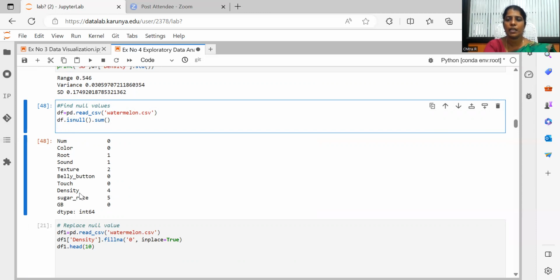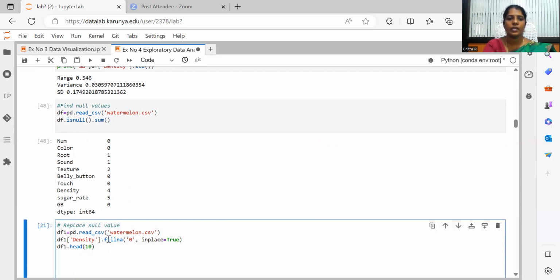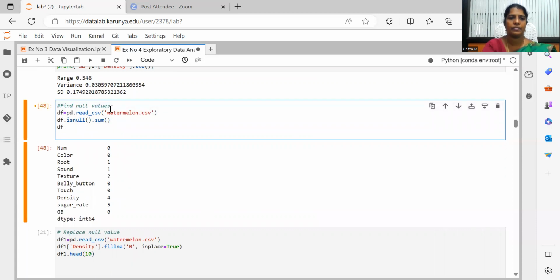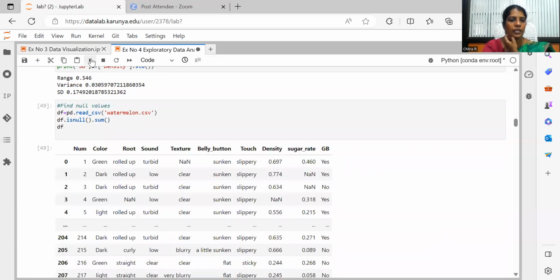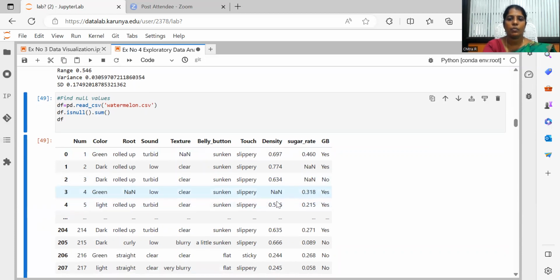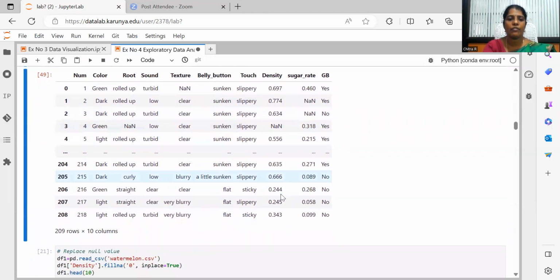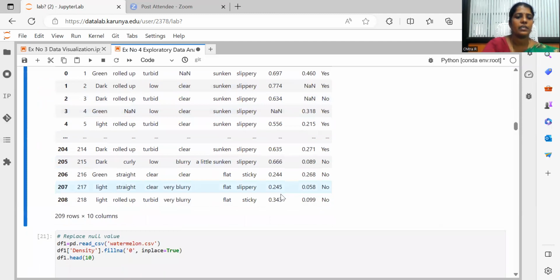Next, we are going to replace the null value. First one is fillna. Fillna is used to replace the null value. Here I am going to fill the null value with 0. Before that, see here, I am going to print the value df. In this df, NaN indicates none. So the third index, root is none, and the density also, third index is none. Now I am going to fill this density null value with 0.